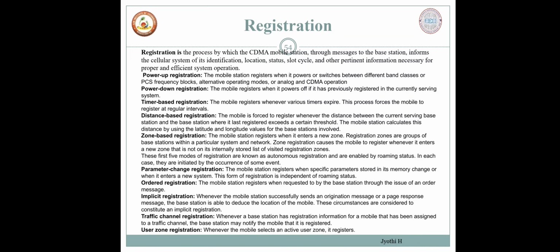Zone-based registration: the mobile station registers when it enters a new zone. Registration zones are groups of base stations within a particular system and network. Zone registration causes the mobile to register whenever it enters a new zone that is not on its internally stored list of visited registration zones.